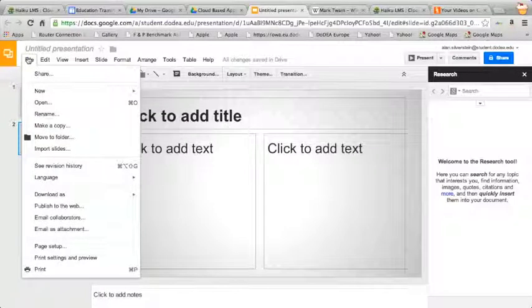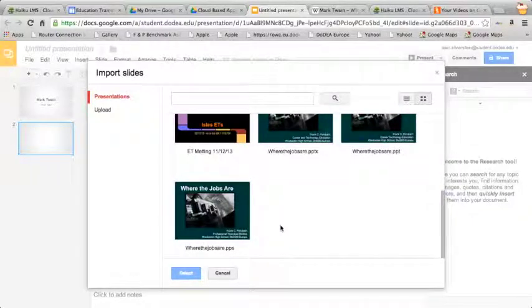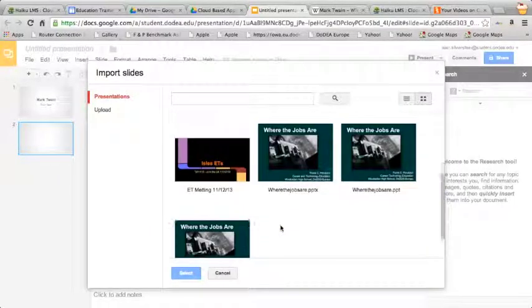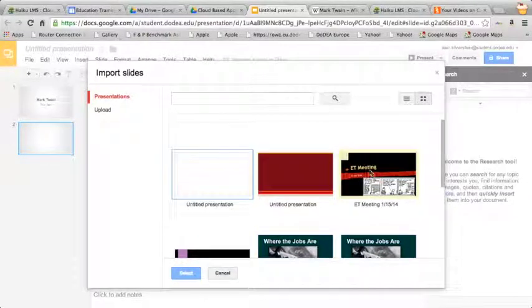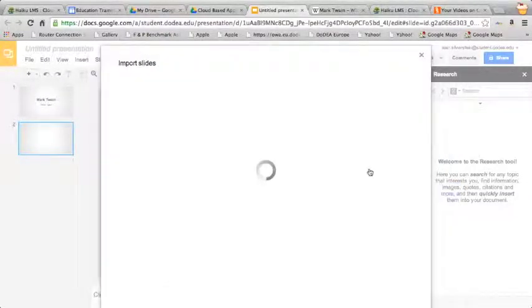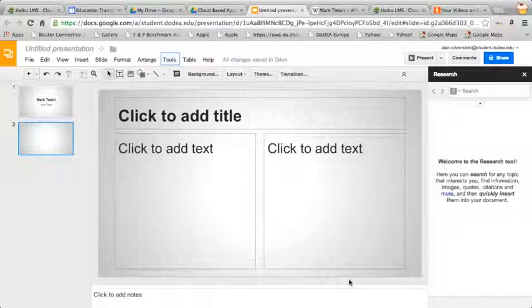Remember, under your file, you've got all of the same items you had before. You can import slides from another presentation if you want. Notice here some other presentations in my Google Drive, and I can go ahead and pick one of those. And then let's just take this one here, and it's going to show me all the slides in that presentation, and I could just pick the ones that I want. In this case, we're going to go from scratch here.